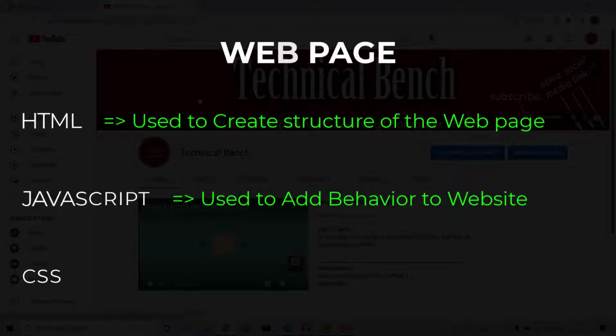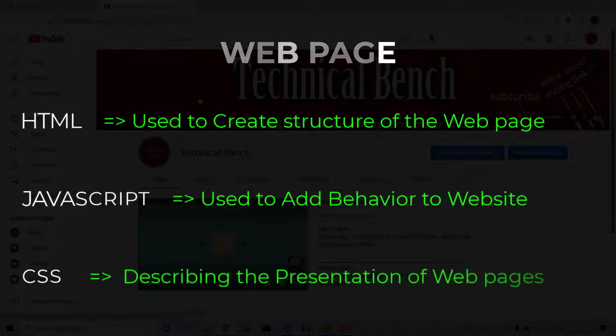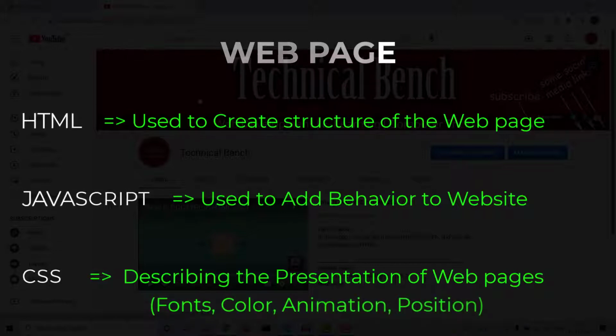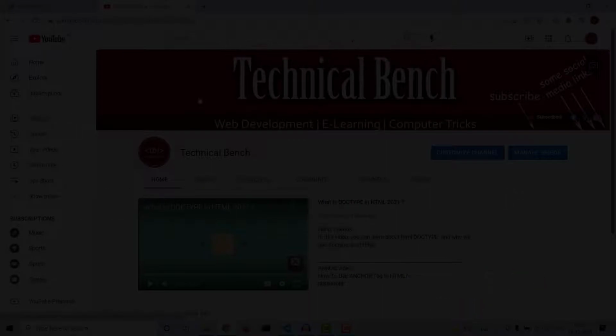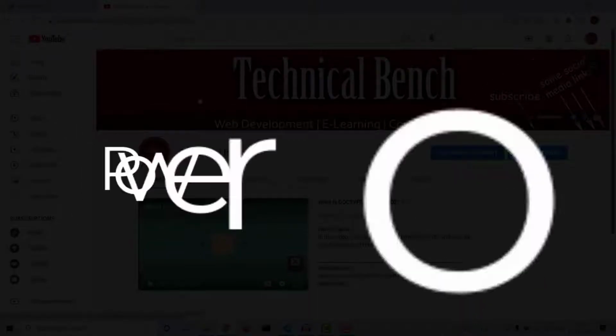And what is the use of CSS then? CSS is used to add styling to the web page, or you can say the presentation, how the page looks like. For example, what kind of fonts, colors, animation, position, everything that relates to style we can do with the help of CSS.